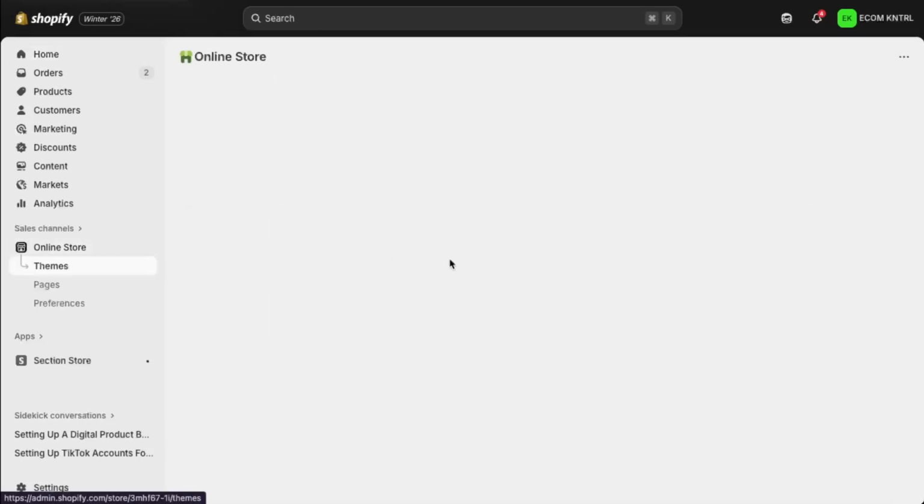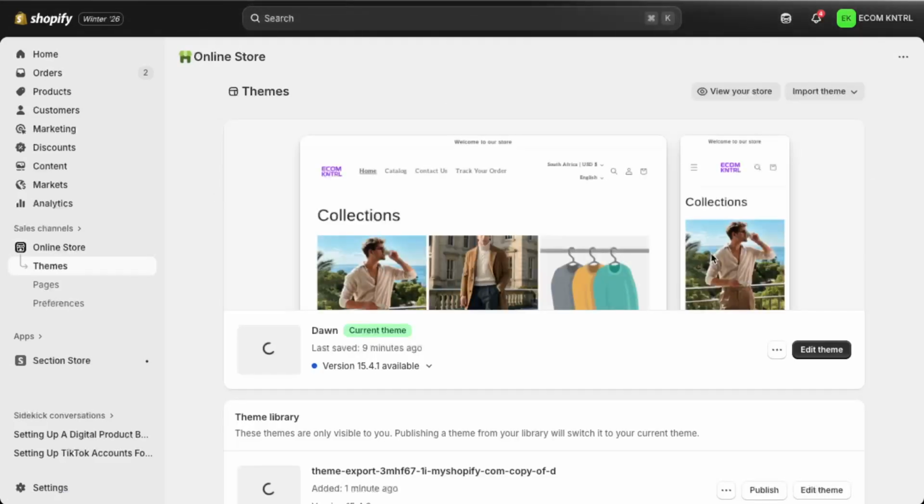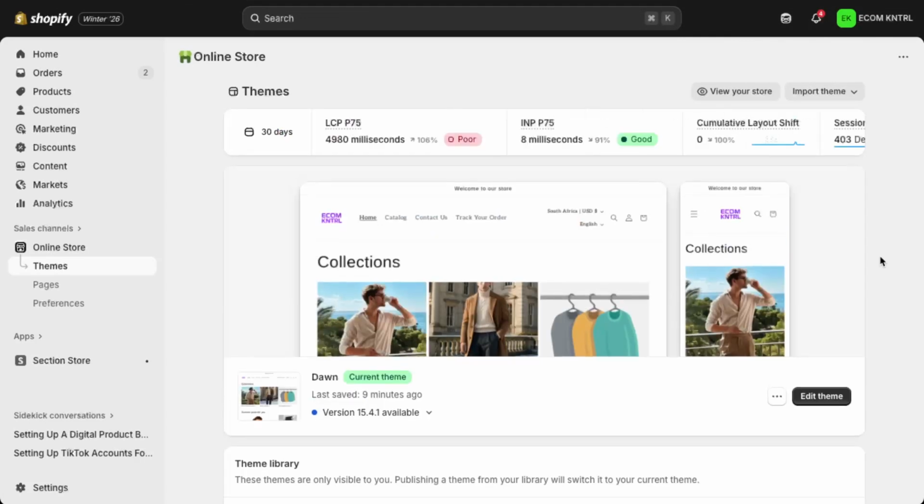When you click Online Store, it will automatically open the Themes section, which shows your current theme at the top and any other themes you've added below it. In the Themes section, move your attention to the top right corner of the page. You should see a button labeled Import Theme. Go ahead and click that.